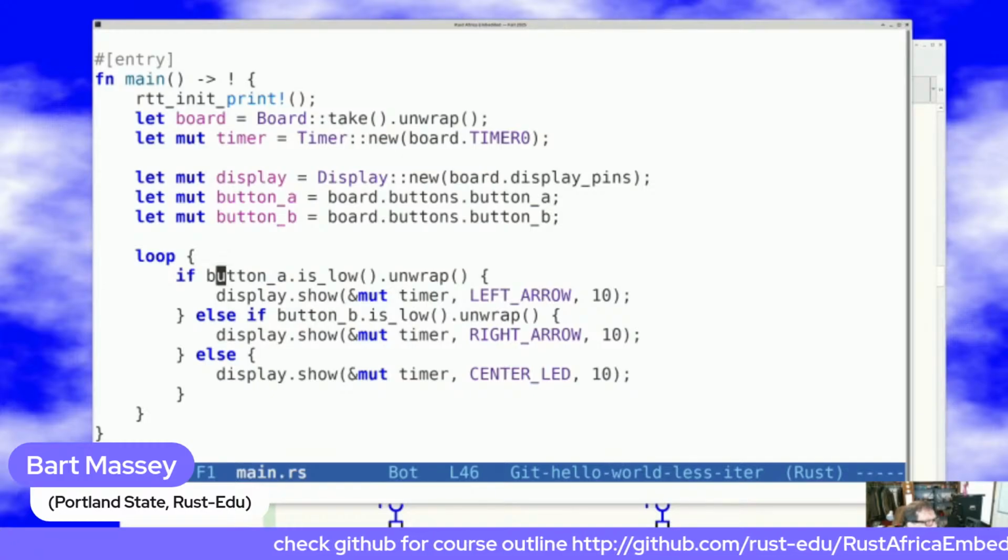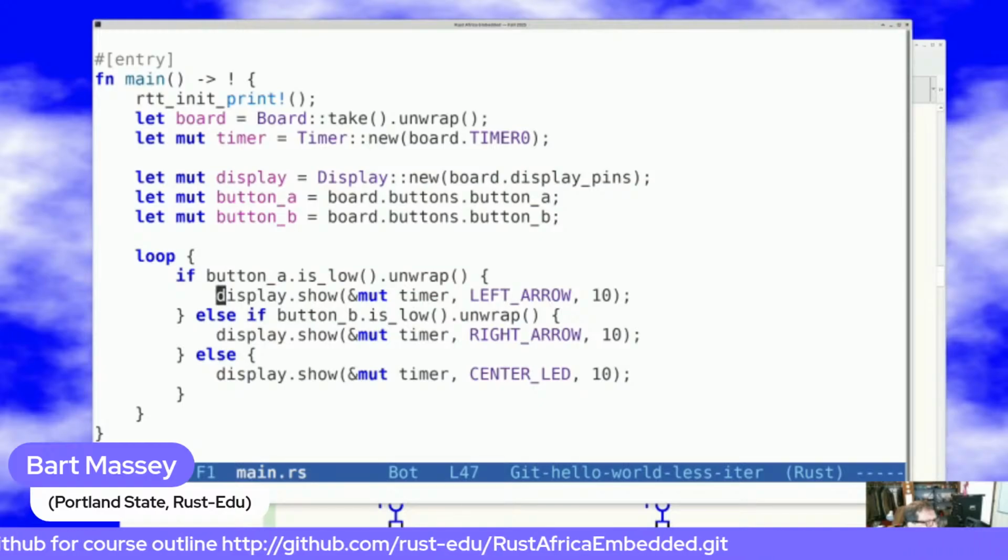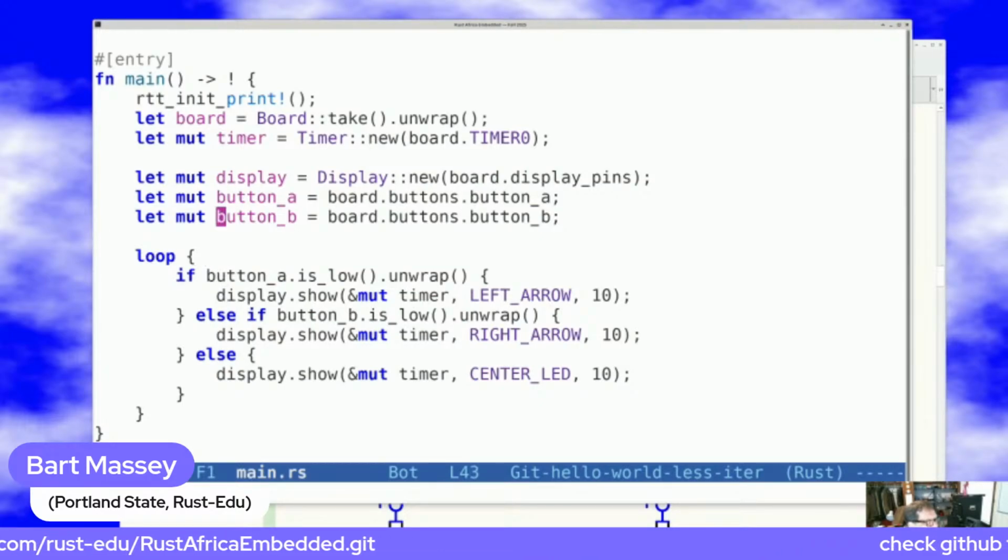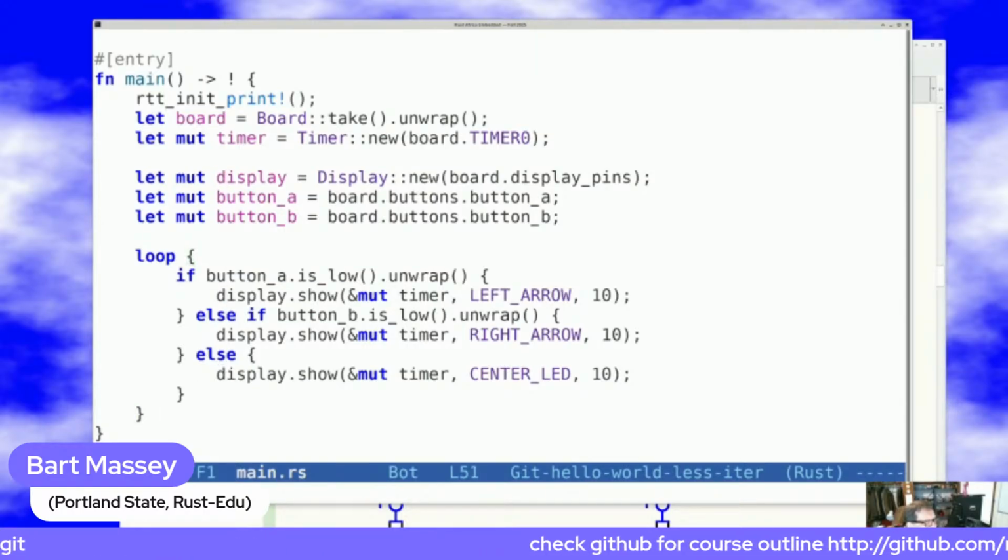We are going to show a left arrow if it's blinking left, if the left button's pushed, a right arrow if the right button's pushed. So here we just use the display pins and do that. And then the center LED if neither button is pushed.